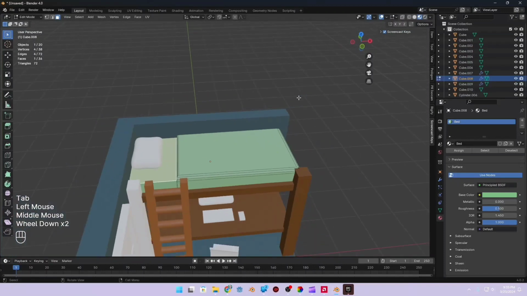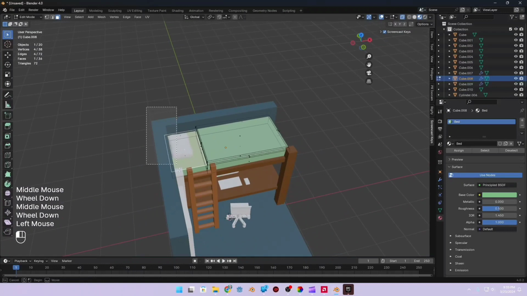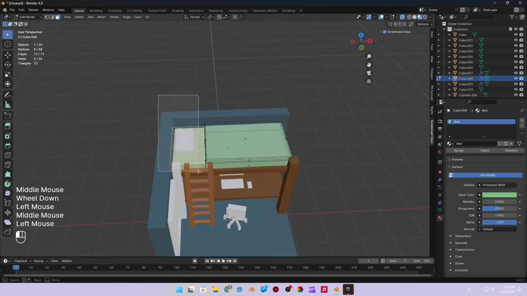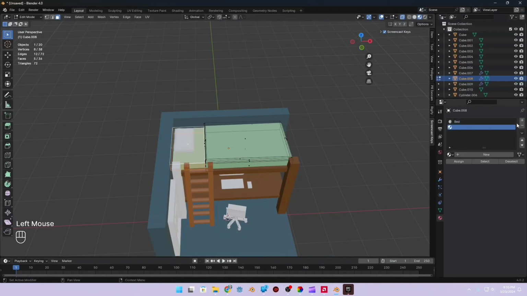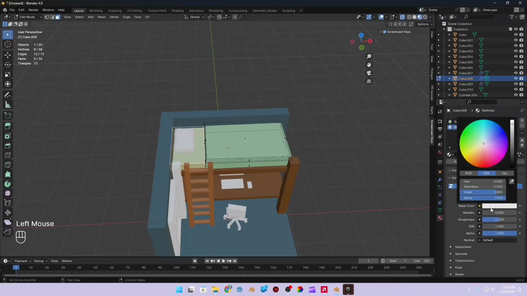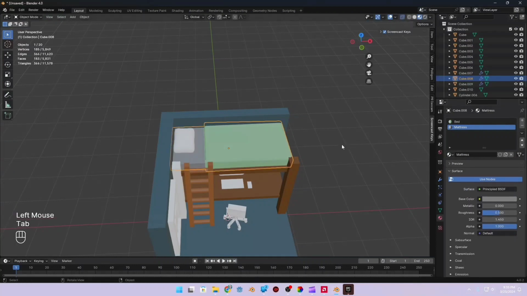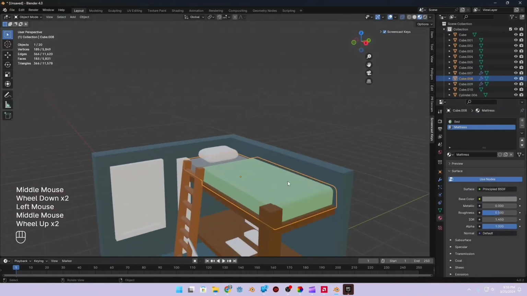So in order to do that, we're going to go to X-ray mode so we can see it easier. We're just going to select all of these right here. We're going to do the plus button right here. Add a new material. Name it mattress. Make the color maybe just a dark gray. And press assign. And that should be good.